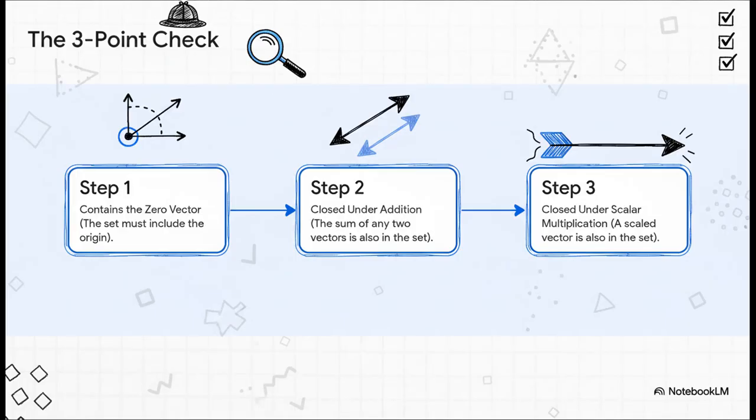And here they are, our three-point check. These are the golden rules. Every suspect has to pass all three of these tests. If it fails even one, well, the case is closed. It absolutely must contain the origin, it must be closed under addition, and it has to be closed under scalar multiplication. Let's bring in our first suspect for questioning.